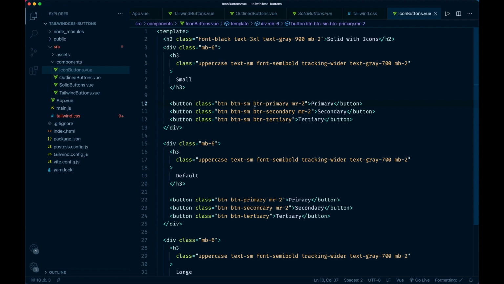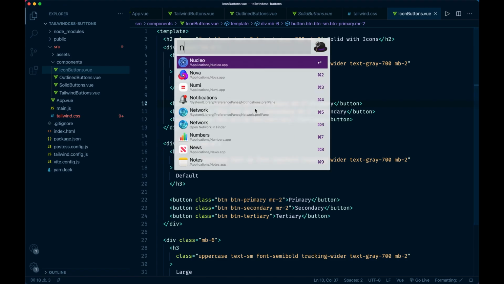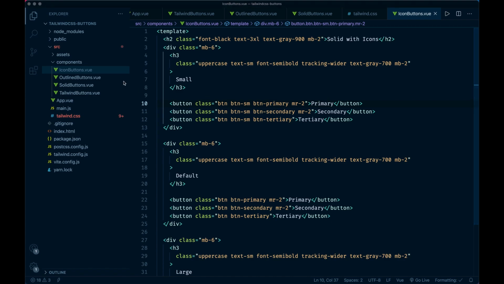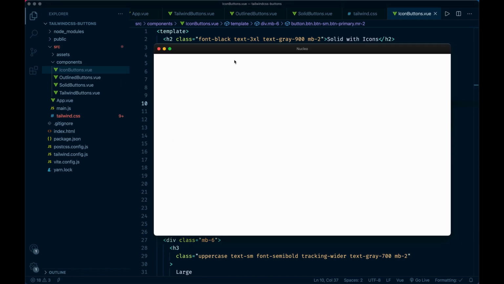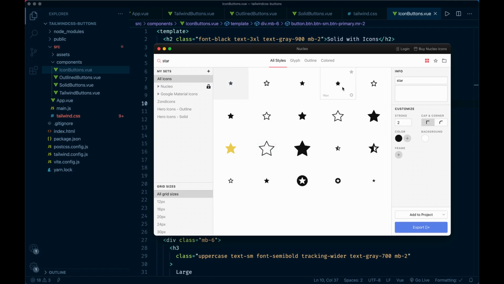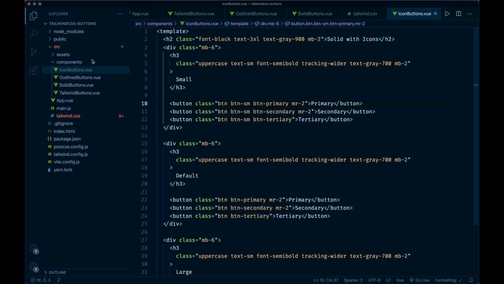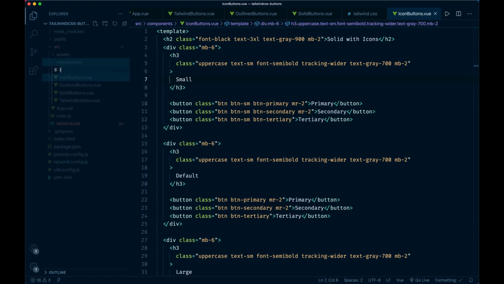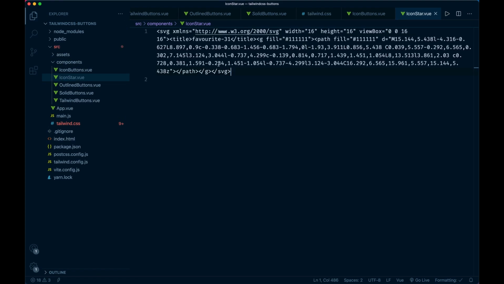I'll just get a generic icon. I think maybe like a star or something. I don't know. We'll find something. So star. Maybe this guy. Kind of like this one more. And we'll add that. I'll make its own component just to keep it in its own space. So we'll say icon star view.